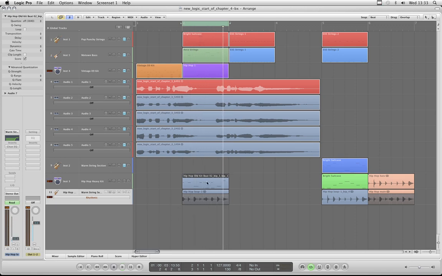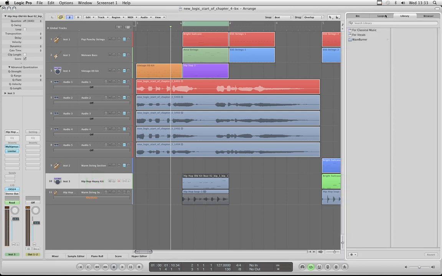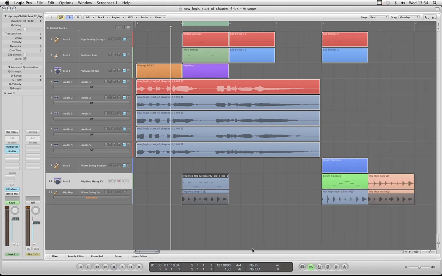So there you go, that's how you do it. One MIDI groove template with the notes positioned, if you like, sample accurate to the position of the hits. That's how you do it. And then you can make it play any drum sounds you want. So I thought the Hip Hop Heavy kit was the best of the lot.